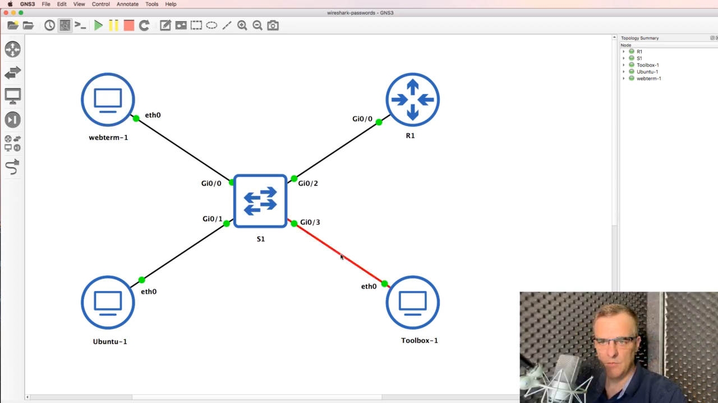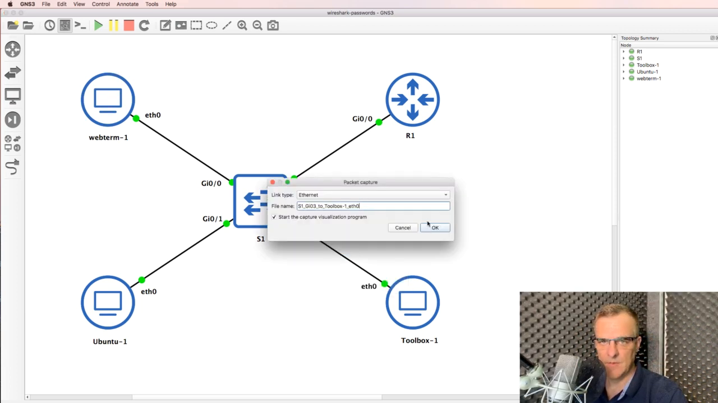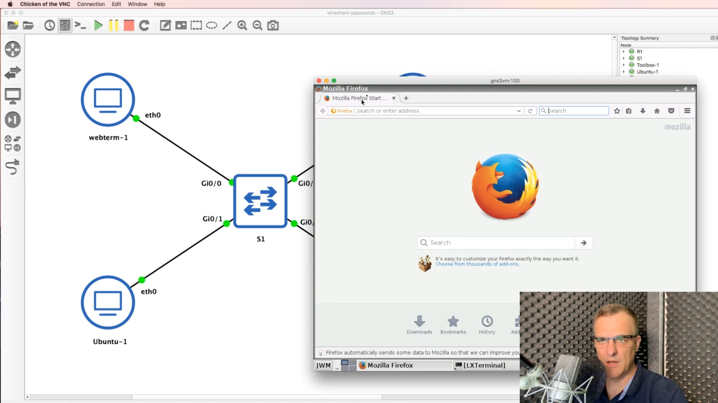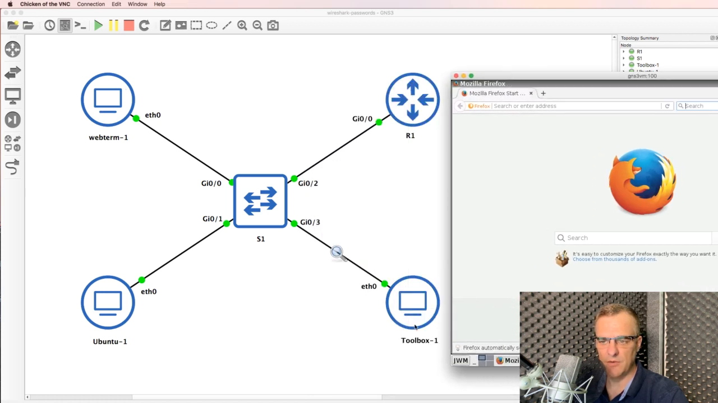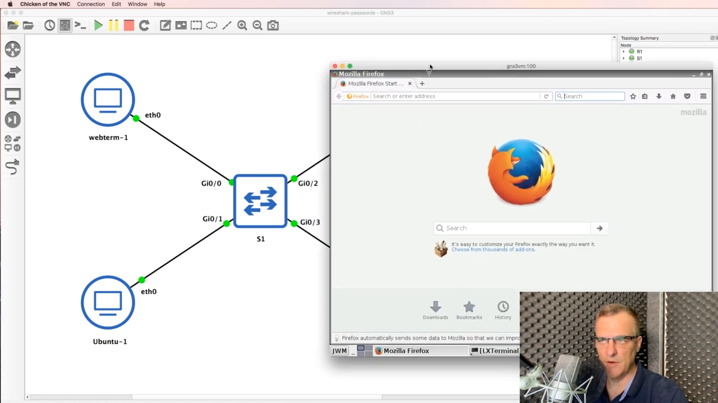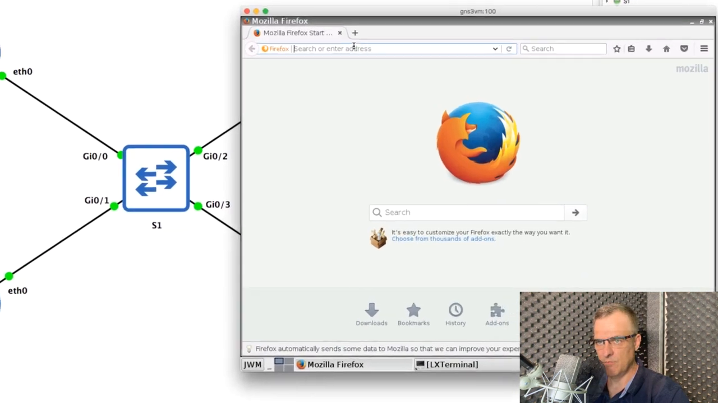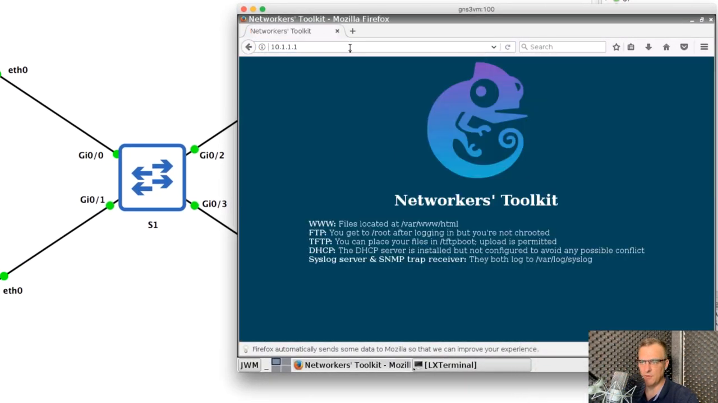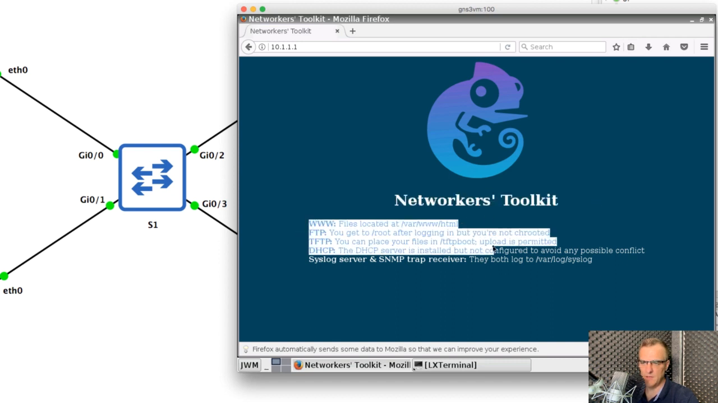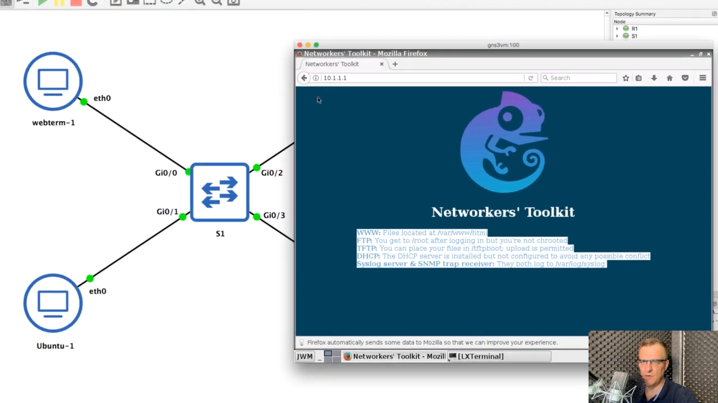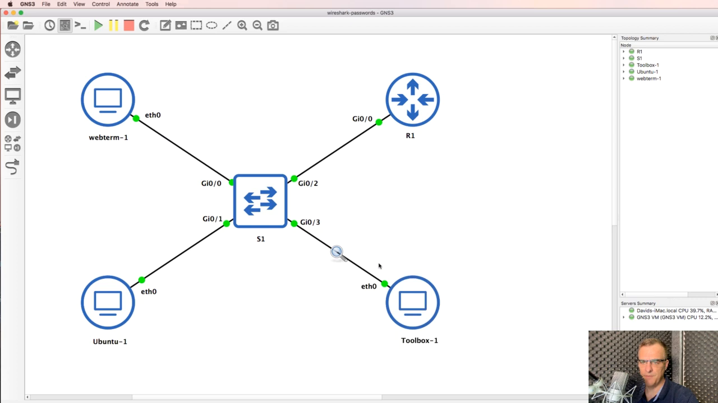Okay, so I'll start another capture here. And then what I'll do on this web client is open up a browser to the Toolbox server. So browse to the IP address of the server. You can see here it says network as toolkit. We can see information about web server, FTP, TFTP, DHCP, syslog. So various services are running on this server.